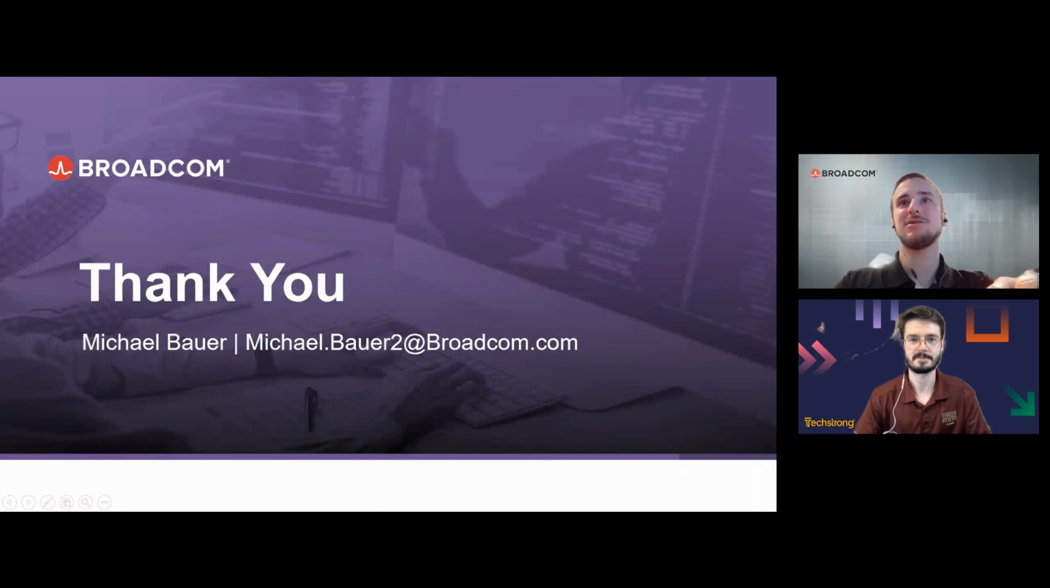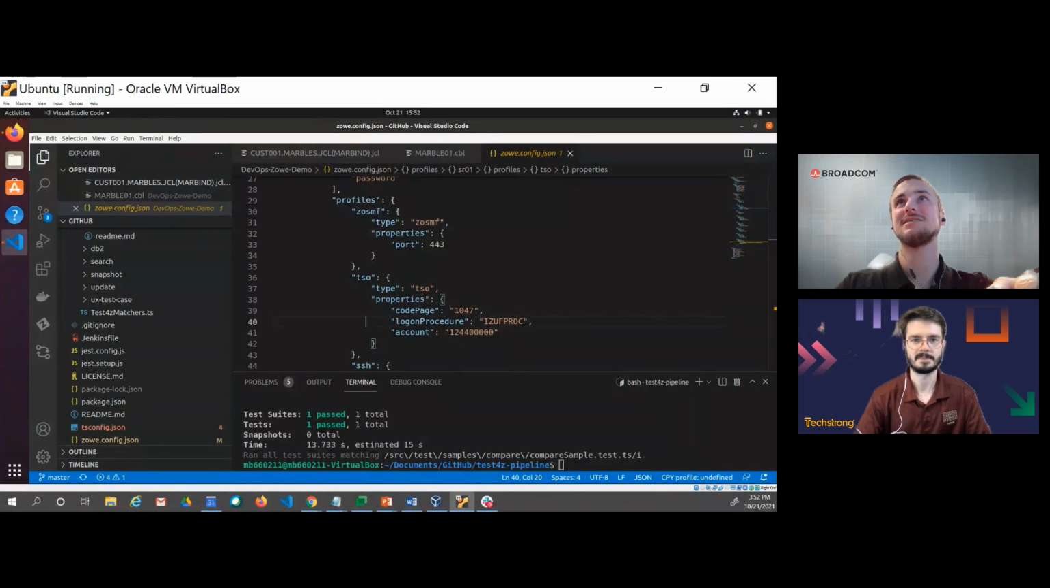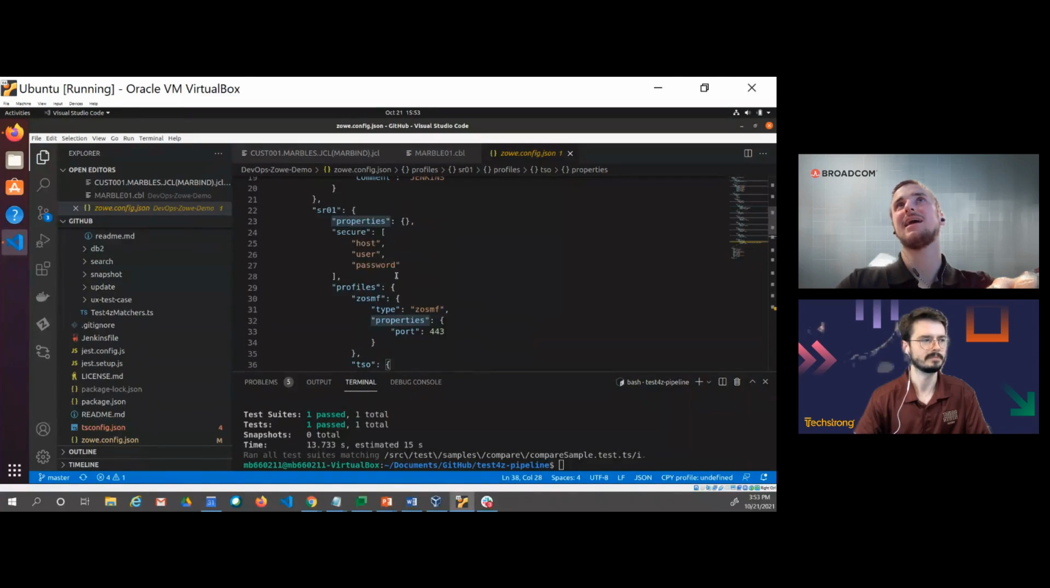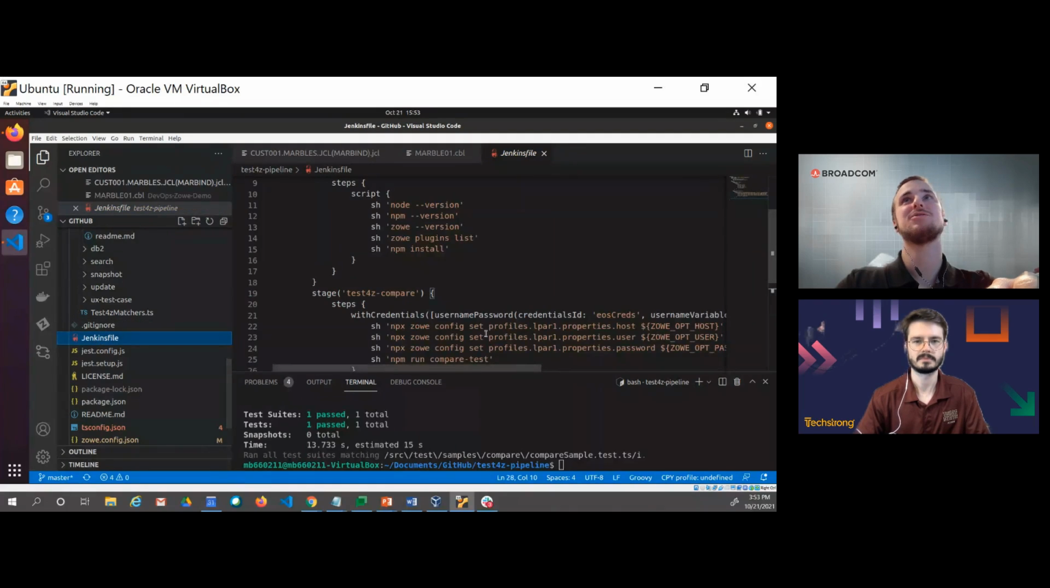Okay, so let me go back to my screen. So again, it knew how to access the mainframe because, for example, the port of the service that I was accessing was here, and the host, user, and password that I was using to connect was stored securely here. Now, in the Jenkins pipeline, it's slightly different because I actually don't.